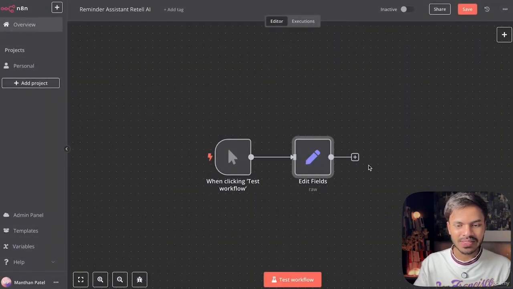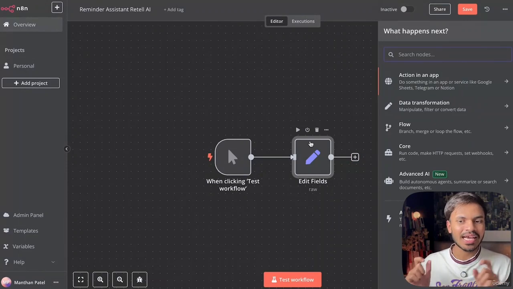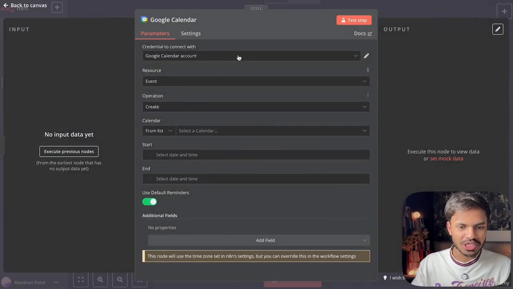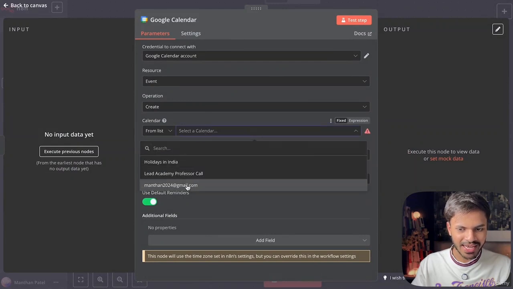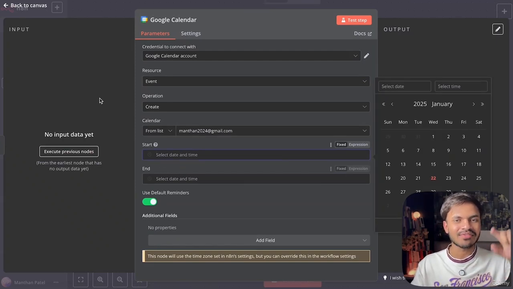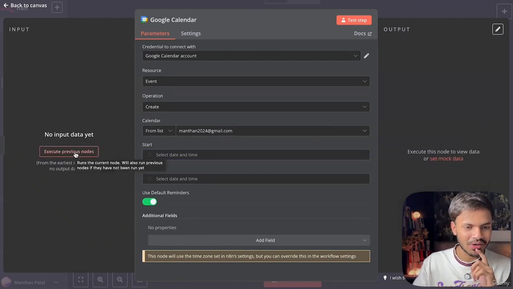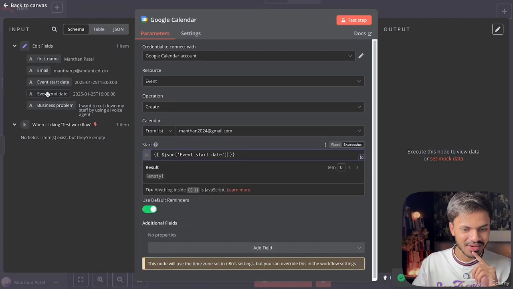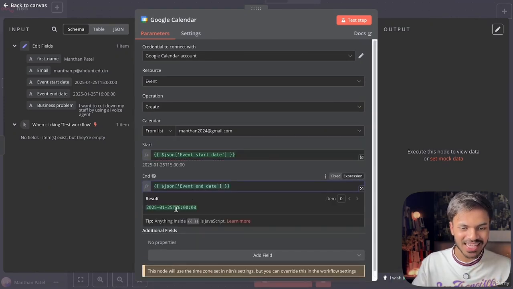Now since we have this data, it will create a Google Calendar event. So search for Google Calendar, and we are creating an event. Select your account, operation is create, and select your calendar. I'm using this one. For the start time, we are going to execute the previous node where we added the data manually. Click on it. Yeah, we have this event start date. Simply put this JavaScript or JSON code. Yeah, that's all you need to do.